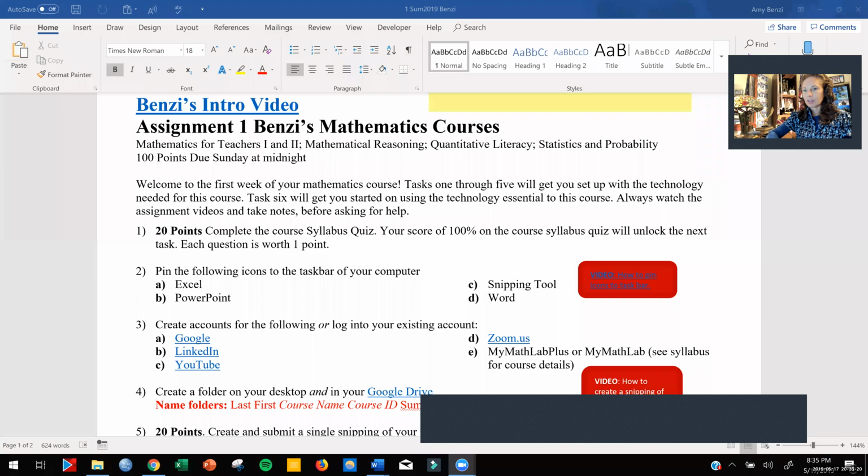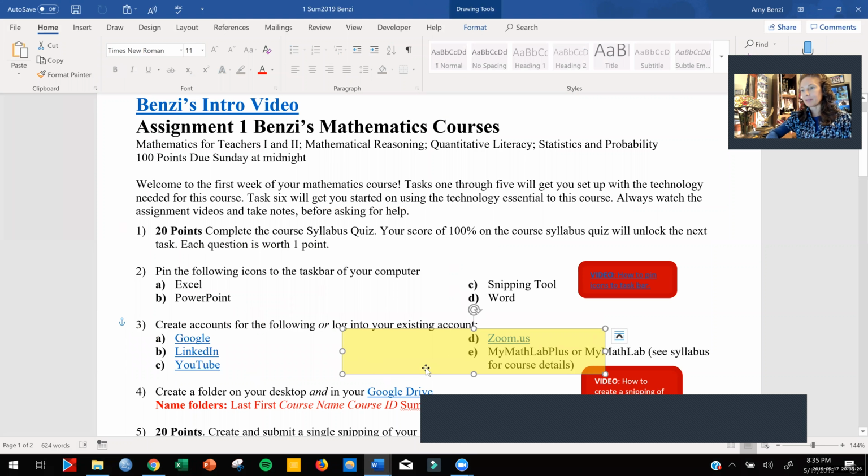Let's now figure out how to create a snipping of multiple screens, which is the next part of this assignment. So we are going to create a Google, LinkedIn, YouTube, Zoom, and your Math Lab account. You can just follow these links. You have a PDF, so you should be able to just click on these links to take you directly to where you need to sign up for these things.